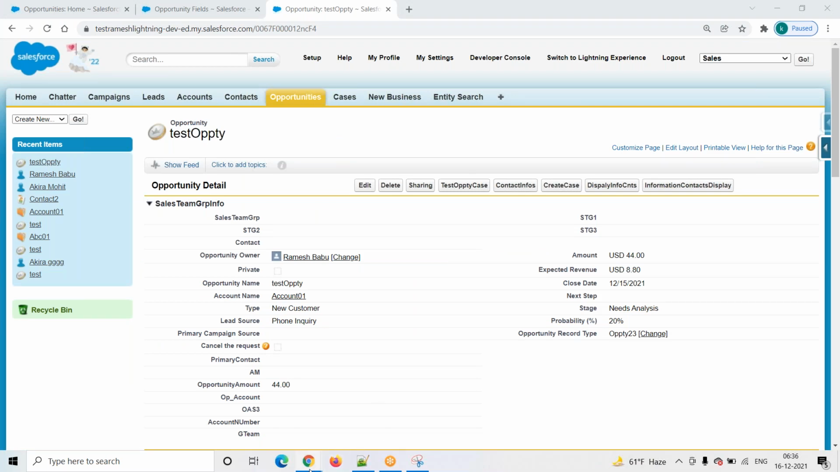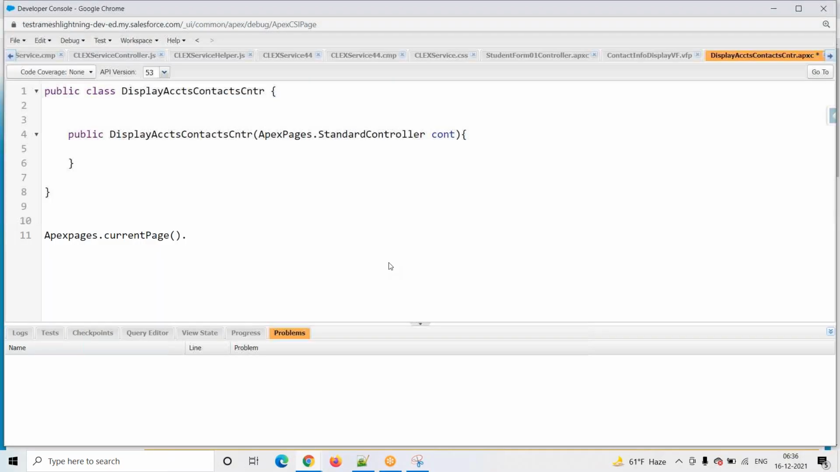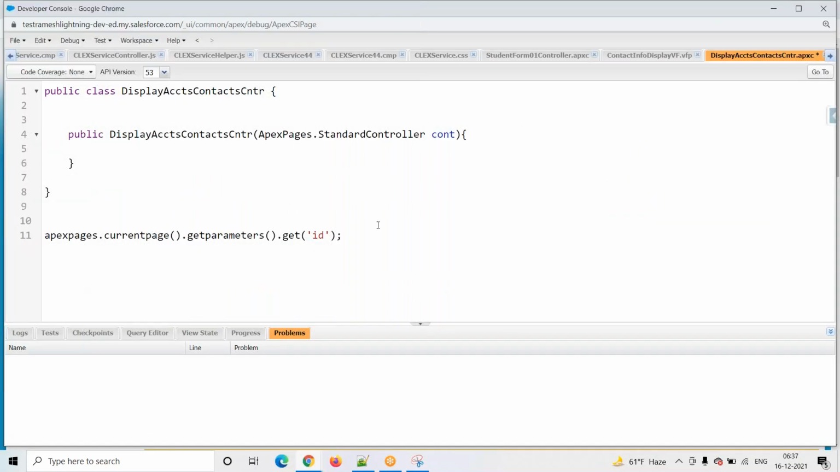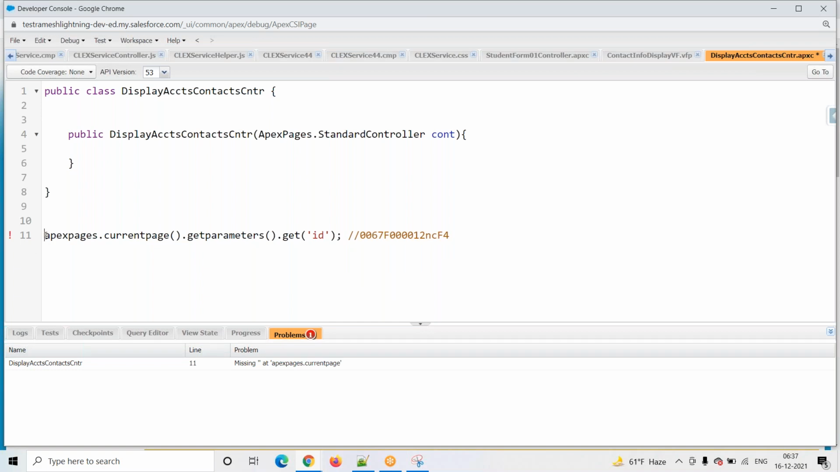How to fetch the current record ID is nothing but this. This is the syntax: ApexPages.currentPage().getParameters().get('id'), which means the system automatically gives this record ID. This record ID, what do we have to do? I'm storing it into one variable. What is that variable name? It can be anything, but some meaningful name. Whenever we write a program, we have to provide meaningful names. Current record ID, right?